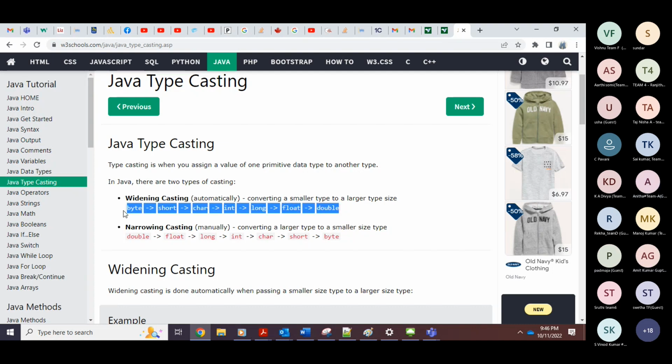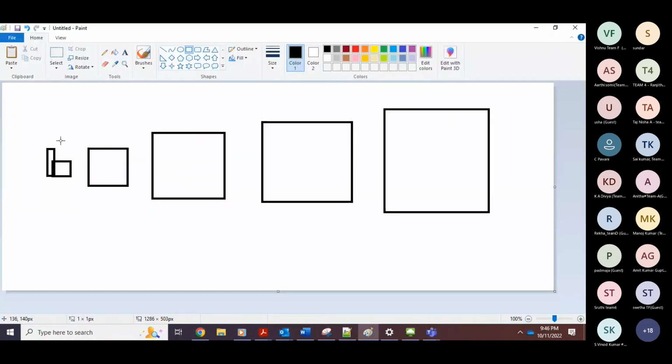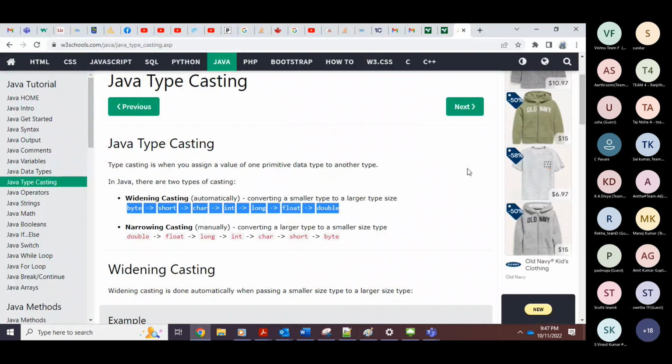So by looking at this diagram itself, what you are doing here is widening the storage boxes so that you can accommodate the previous one into the next. Correct or not? That is what is going to happen. So the short one I can put here, and this short one I can put into another box. So this is called widening the concept, widening casting.